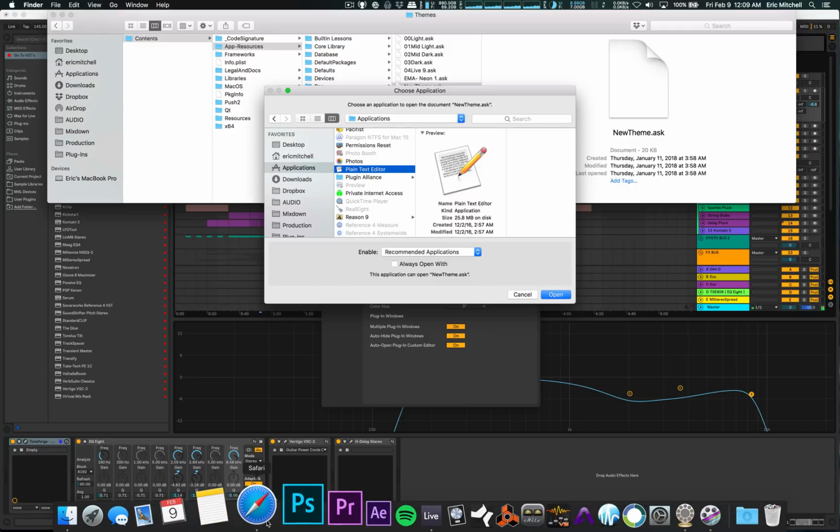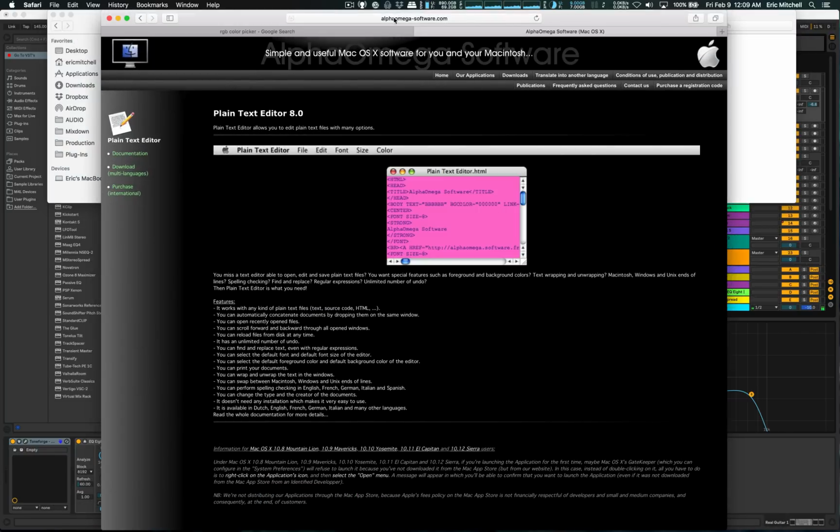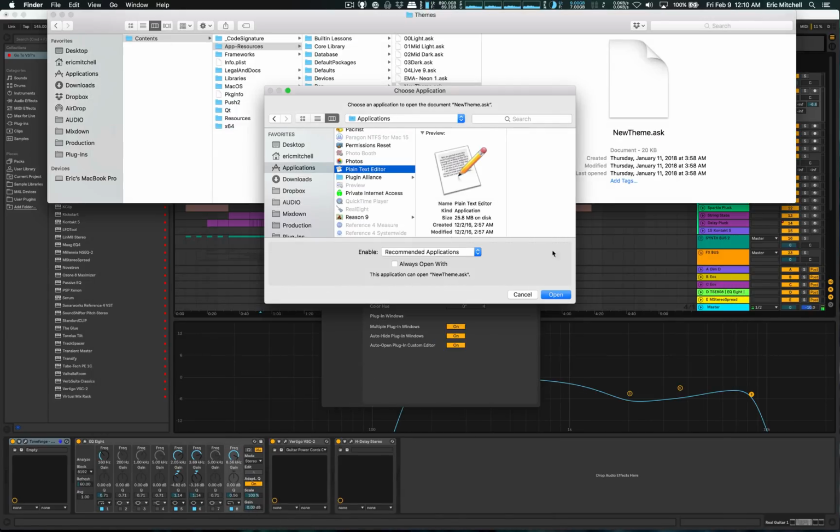And you can get it from alphaomegasoftware.com. I think it has like a 14-day trial. I bought it, but you guys can just use the trial if you don't want to pay for it. So we're going to use that. Hit open.